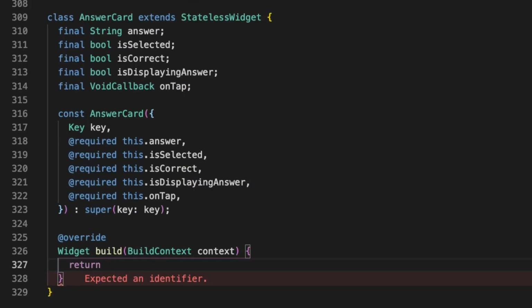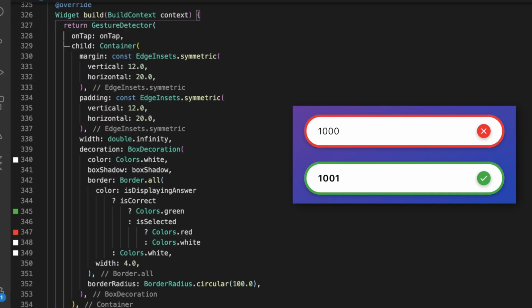AnswerCard has a string answer, booleans isSelected, isCorrect, isDisplayingAnswer, and void callback onTap. The build method is a gesture detector with a child container. The decoration has our box shadow we defined earlier, and only displays a border if we are currently displaying the correct answer. Because we only want to display a red border around the answer a user selects, we also include an isSelected check.